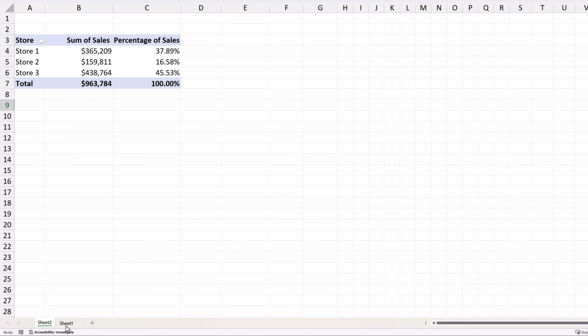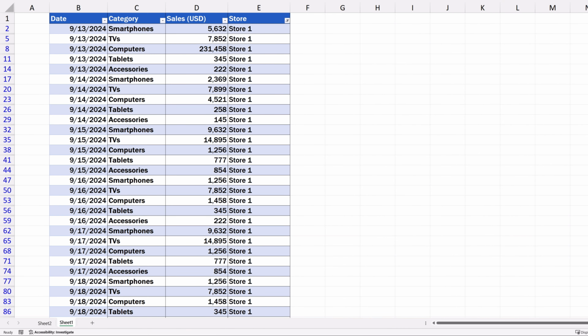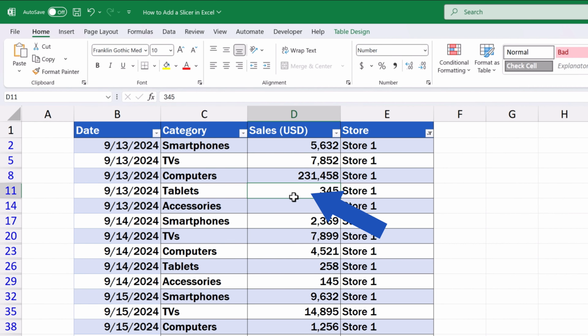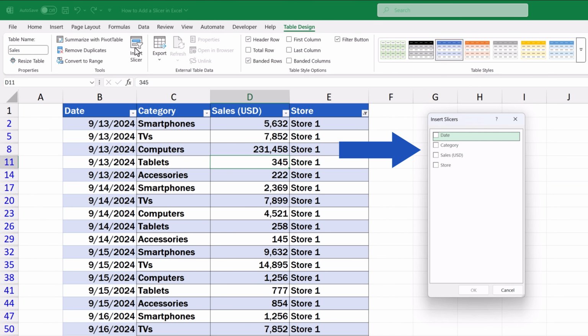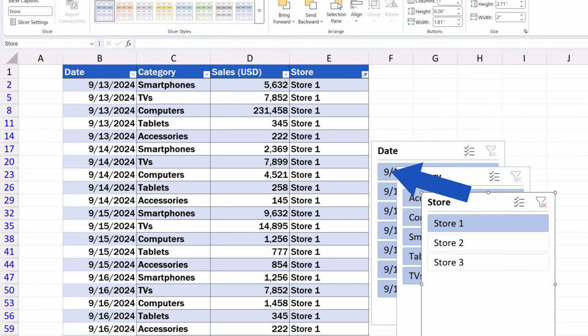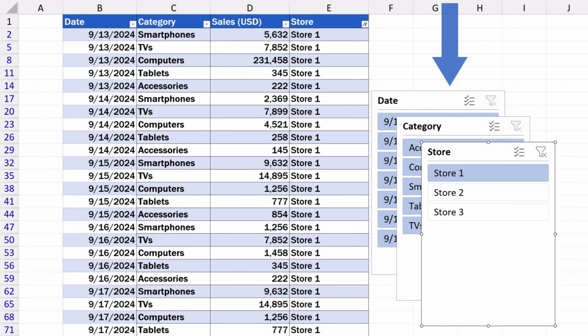And let's start with the first case, which is the situation where the data's been formatted as a table. To insert a slicer, click anywhere within the table area and find the Table Design tab, up here. Go to the tab and click on Insert Slicer. A window pops up where we can pick items based on which we'll be able to filter the data. For instance, we can select Store, Category, and Date. After we confirm with OK, Excel inserts all three selected slicers in the sheet.